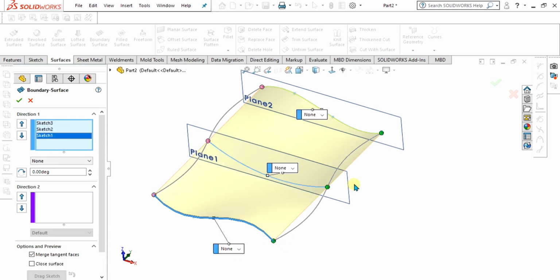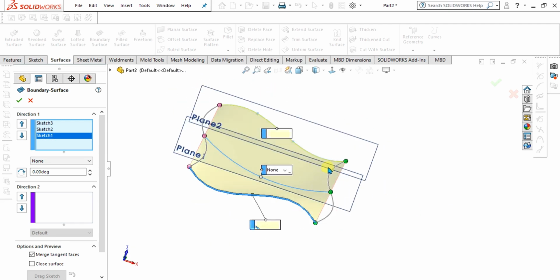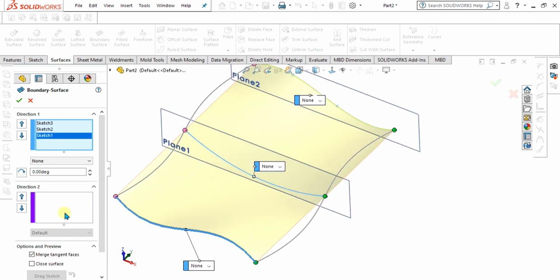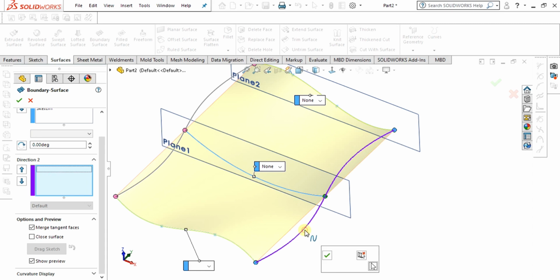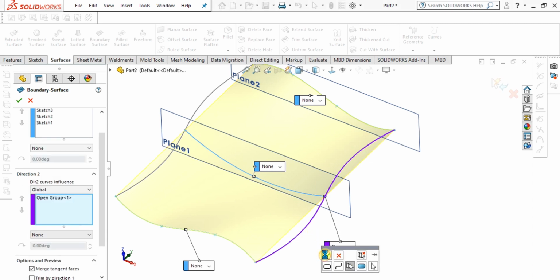So now you can see that these handles are aligned and these are not following the guide curve. So for that I have to select the guide curves feature from here. This purple line is showing that this is the guide curve tab. So now I will select this first curve like this.